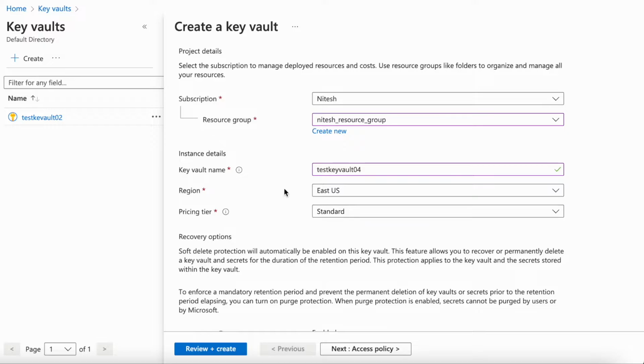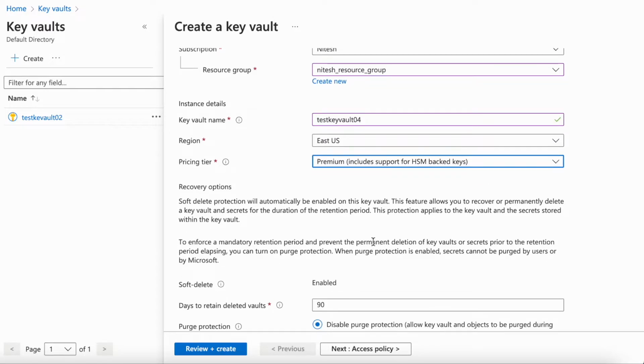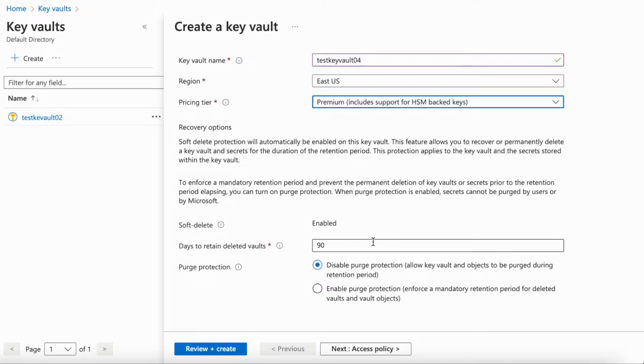So I'm leaving the default location as East US, and for the pricing tier, I'm using the premium one. With the help of this premium one, I will be able to do the versioning of the keys in Key Vault. Now you would be thinking, what is versioning? What is the meaning of versioning of your password? I will show you what it means.